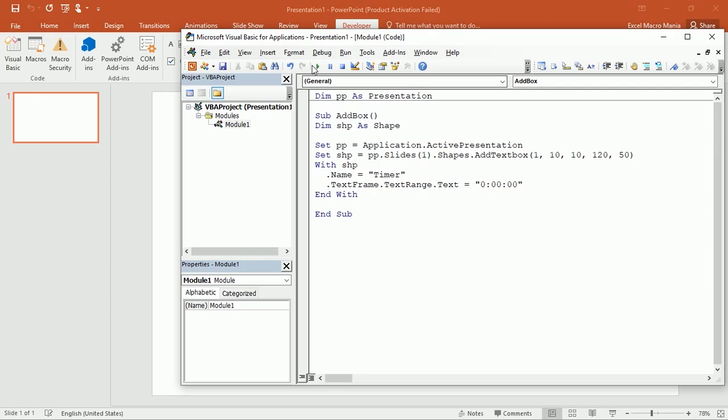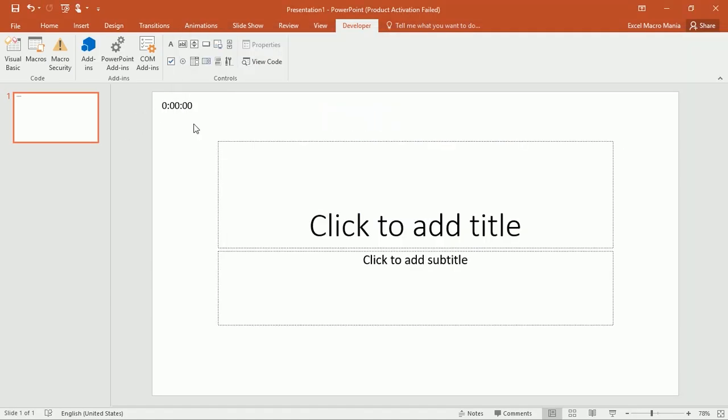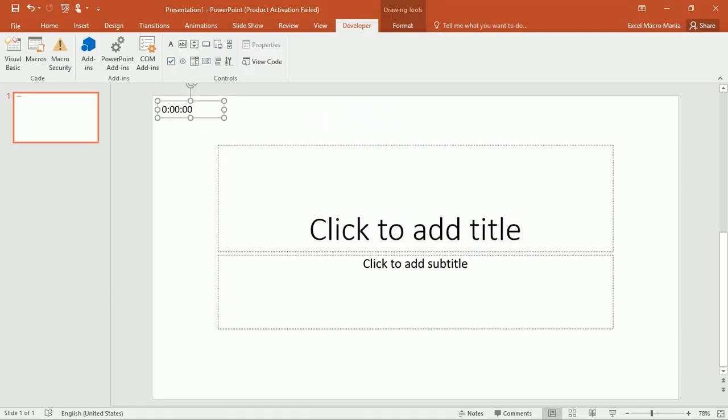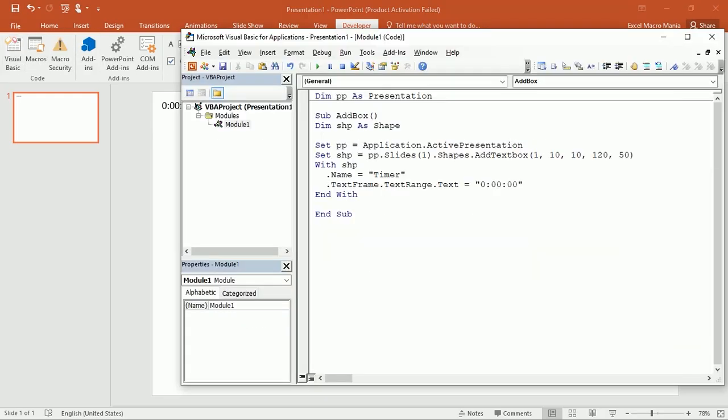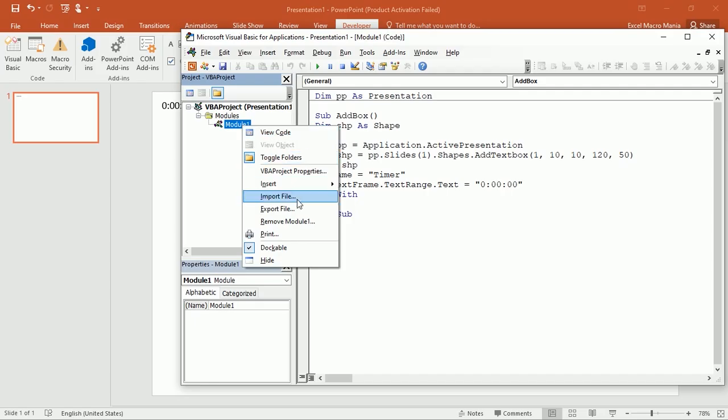So if I run this, we got here our timer text box. Now we can use any of the two methods I explained earlier to move it: the VBA timer function or the SetTimer function of the user32 library or Windows API. So I'm gonna import the file here.